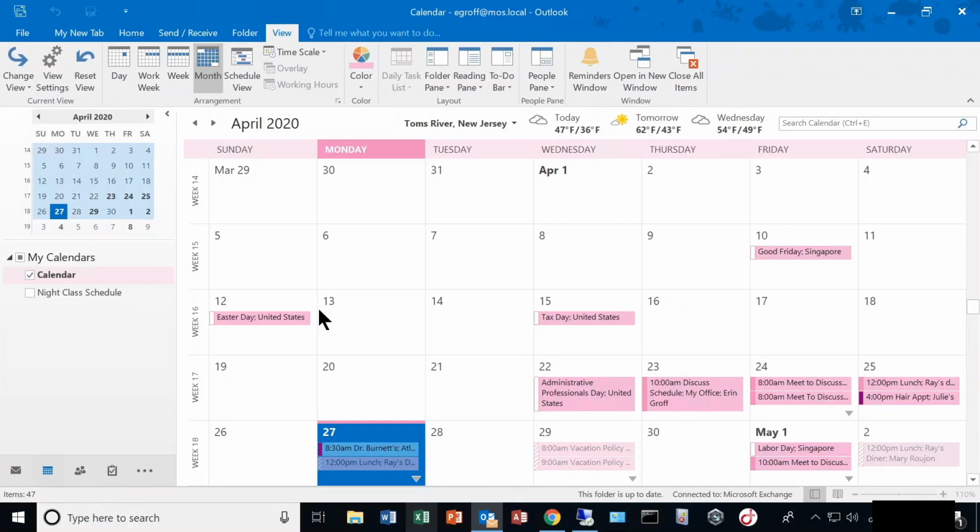So to create an additional calendar in my Outlook view, right now you can see in my folder pane under the heading My Calendars, I have Calendar. This is my default calendar. Again, when I create meetings with individuals in my organization, automatically it will be set to my default calendar.